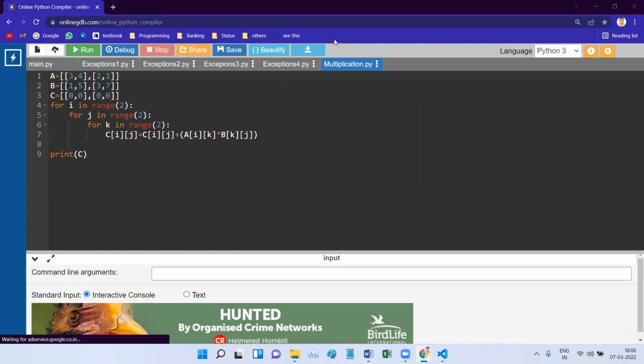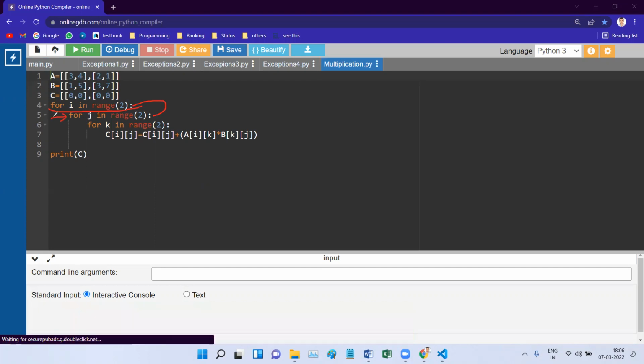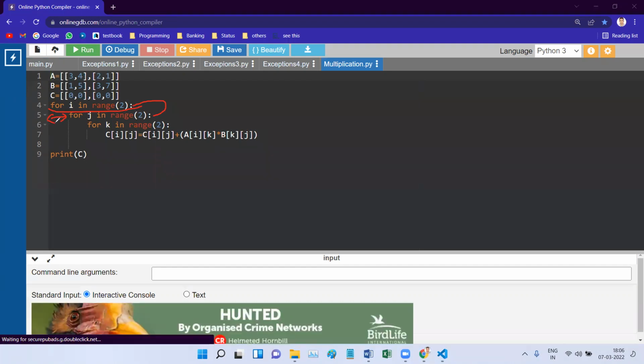After every loop you have a certain gap. This is the first for loop. Once you have started writing inside this for loop, you are going to have this gap. This gap is called indentation. If you have one more loop, you again have to give a certain gap, and that is again called indentation.